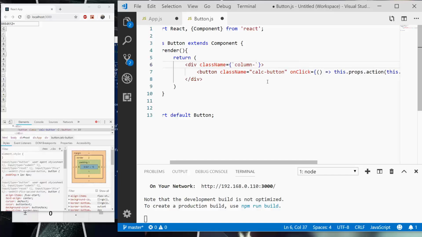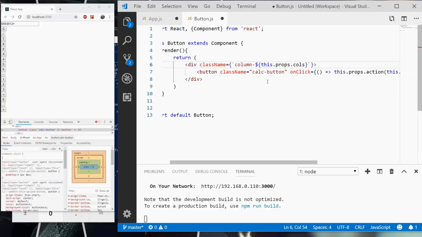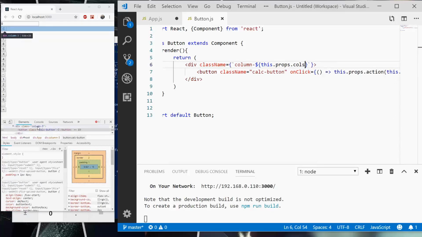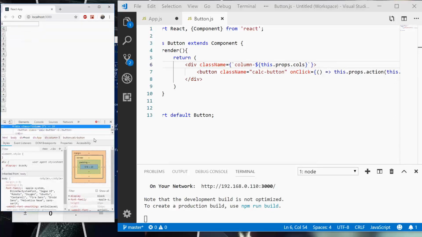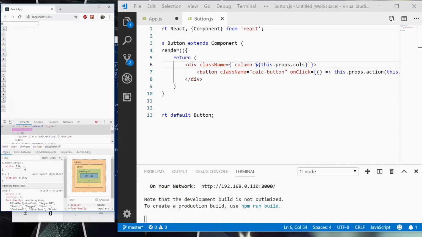So we're going to need to put a $, and then 2 curly braces. And we can now write JavaScript within this little tag here. So we're going to say this dot props dot calls. And I'm going to save it. And now if we look, we can see column 3. Now column 3 is going to have to be 75% wide. So width is going to be 75%, and float is going to be left.